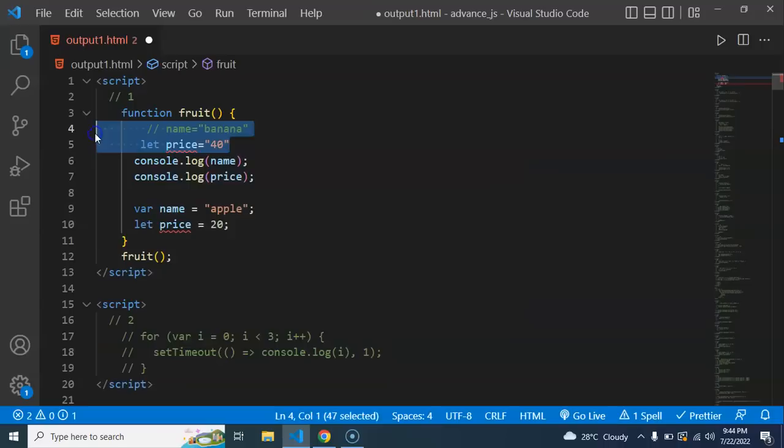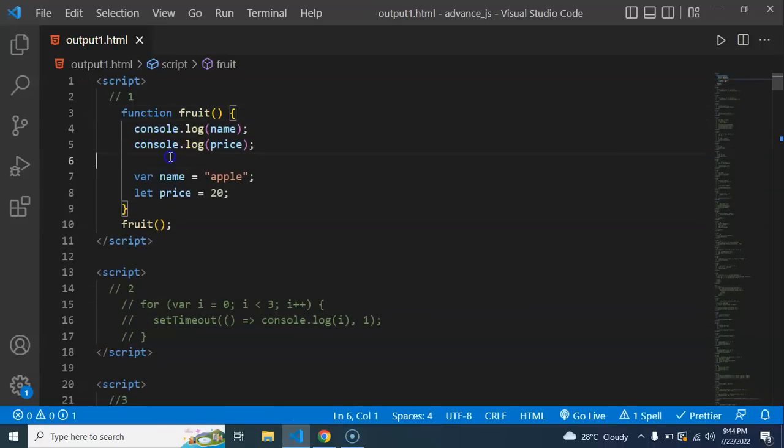So the reason behind this is that hoisting doesn't allow us to use let and const before declaring them, and var variables are allowed to be used before declaring them. That's why we are getting name as undefined and an error in price.